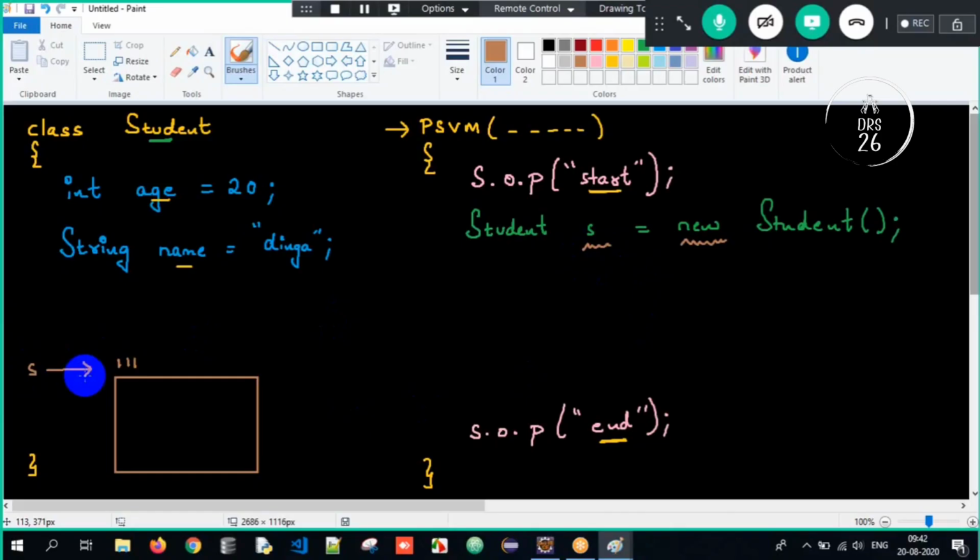And why did I create the object here? To store all the non-static properties within the memory. So there is a non-static variable called age, and that age will get initialized to 20. So now I have allocated some memory for that particular age. Similarly, there is one more variable called name, and the variable name will get initialized to Dinga. So why did I create the object? To store all the non-static properties in the memory.